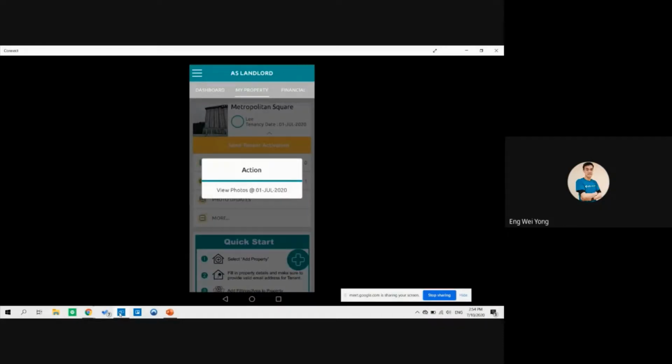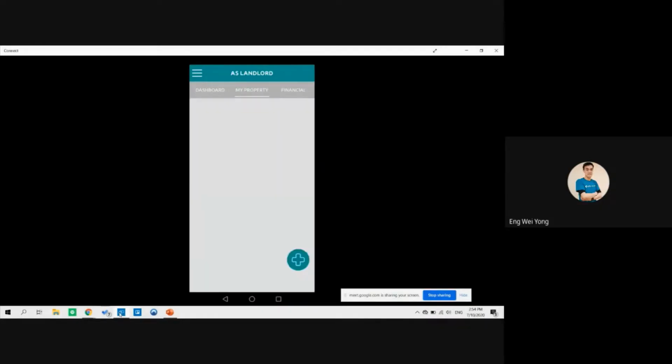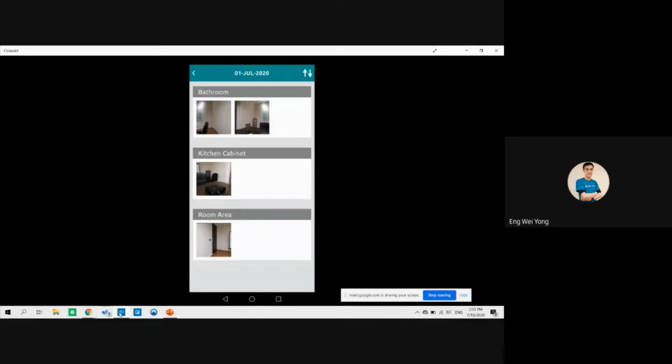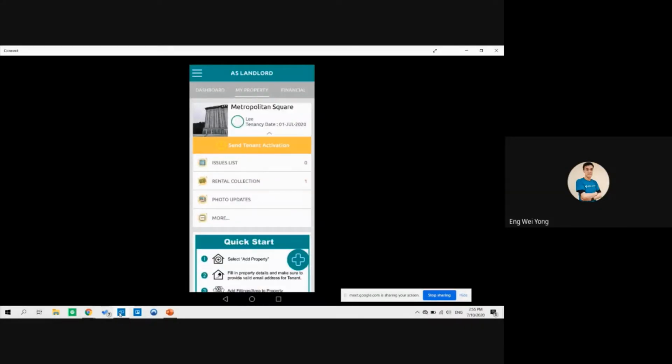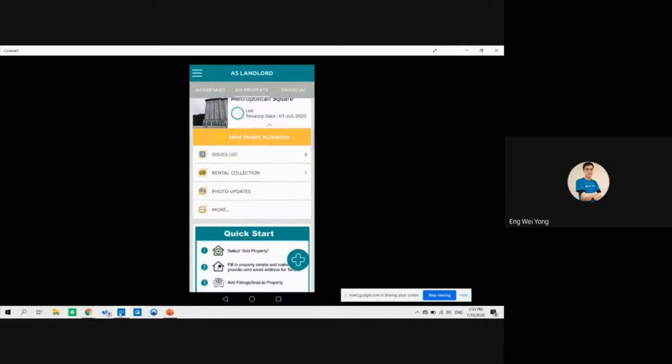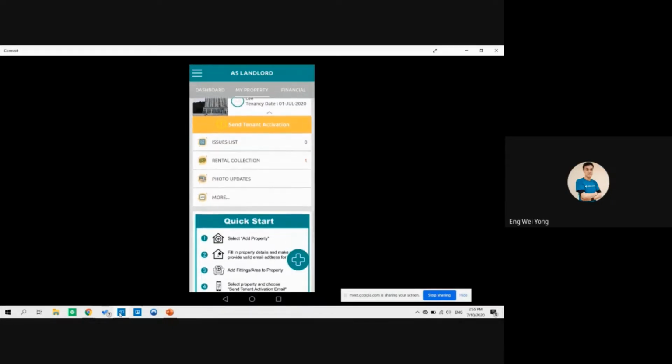It will be similar to the previous screen, where it will also show them these 3 areas, but they won't have any photo here, so they have to snap a new photo. So as a landlord, you can actually view the condition of your property at the time. Now let me just go through all the menu here.